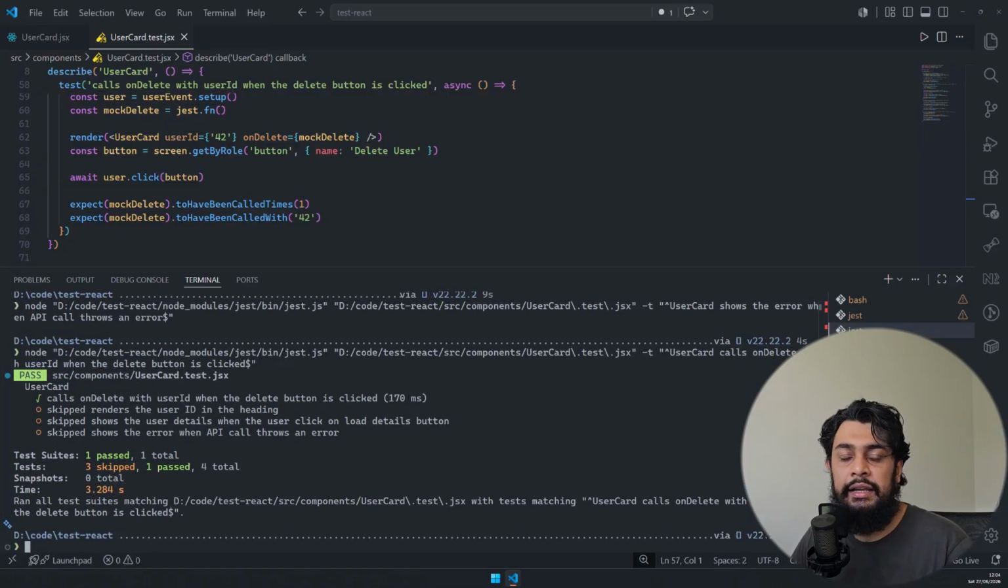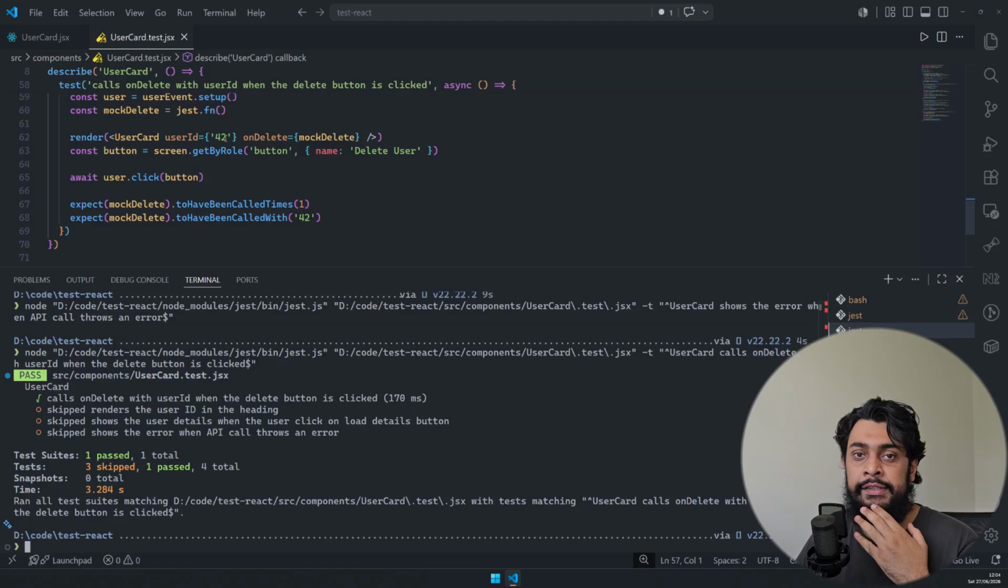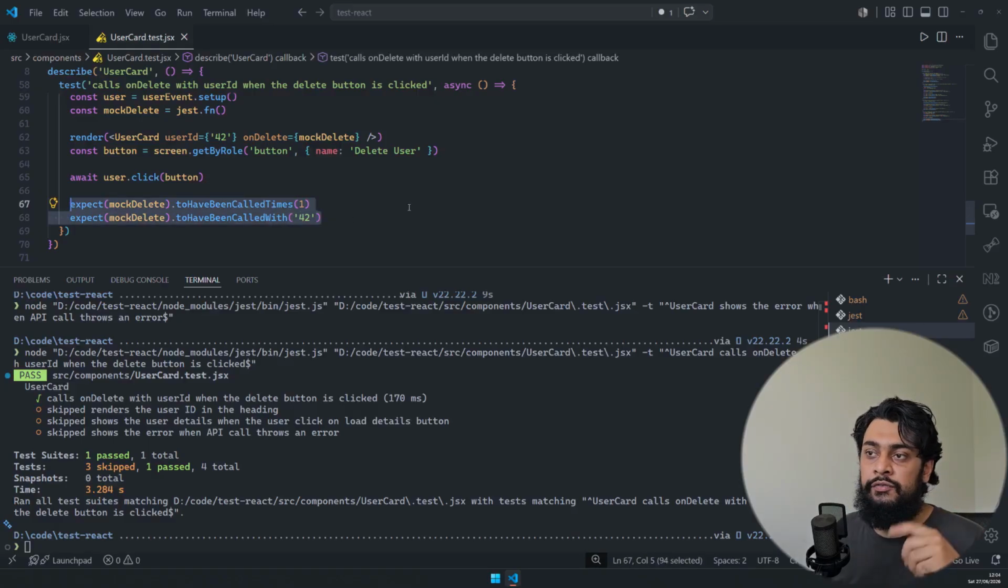So what did mockDelete basically do? When we use jest functions, it basically creates a function that, as I've already mentioned, returns undefined. But the purpose of this function is that it also tracks what has been passed in as the parameters to these functions and how many times this function has been called. So that's why we are able to track that this function has been called with this parameter, which is 42, and it has been called only one time, which is what we needed.